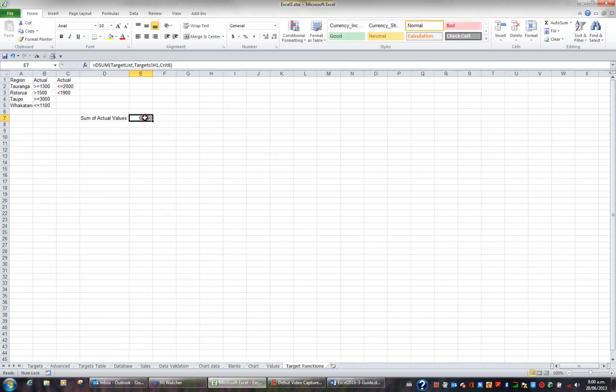The sum of the records in the Target List database that match the criteria in Crit8 is 62,250. I could then continue to work out the average, the max, the min and the count.